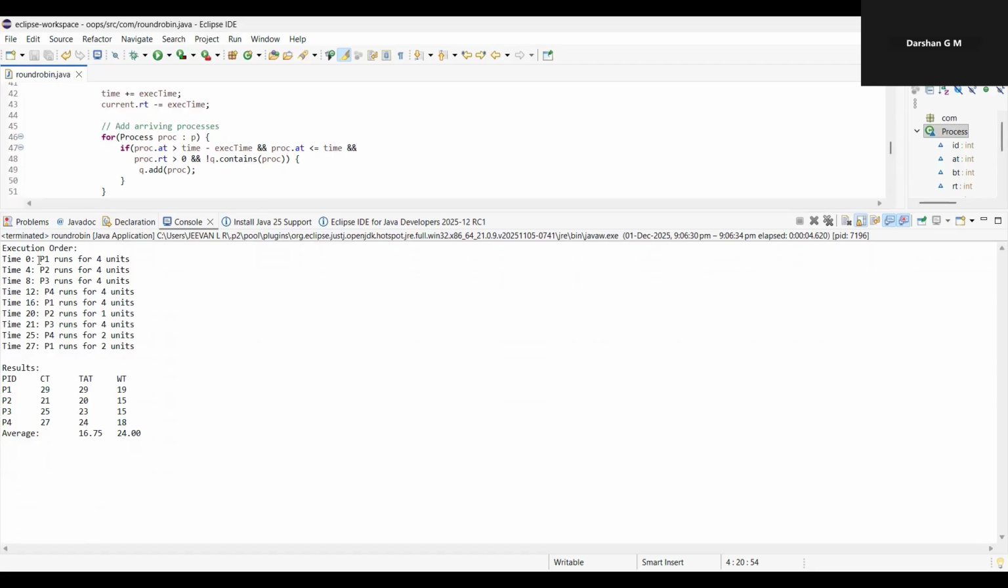Execution order. Time starts from 0. Here P1 runs for 4 units and time becomes 4, P2 runs for 4 units and time is 8, P3 runs for 4 units and time is 12, P4 runs for 4 units and time is 16.